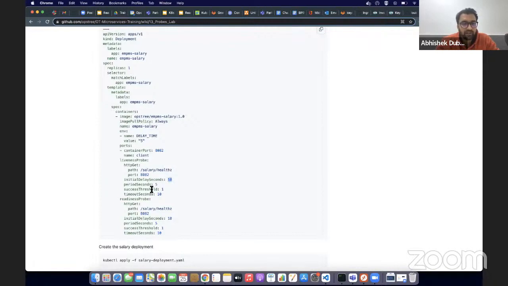And after that, it will make consecutive liveness health checks every 5 seconds with a success threshold of 1. So it will need only one success. That means it will say the liveness probe is passed. And after that, it will wait. It will go again after 5 seconds. And the timeout seconds is again 10 seconds. So the definition has been defined.